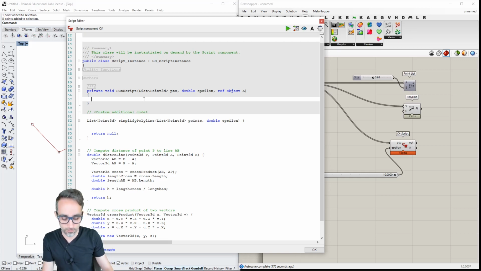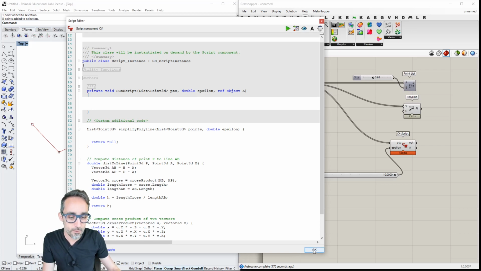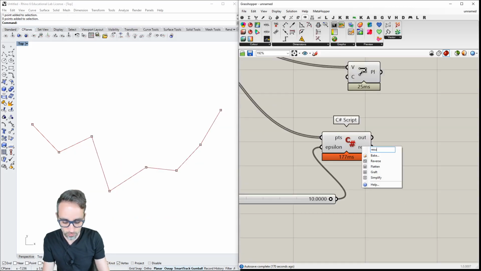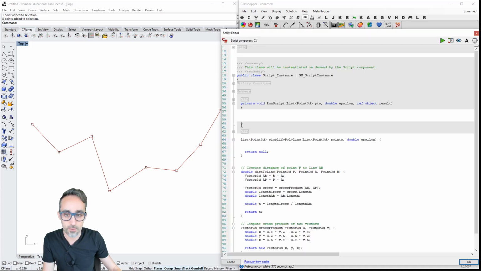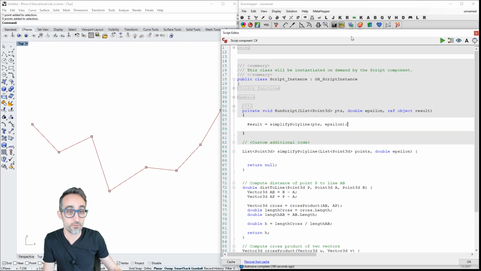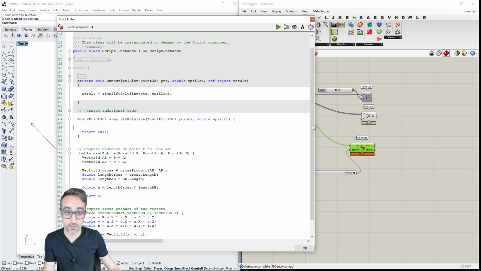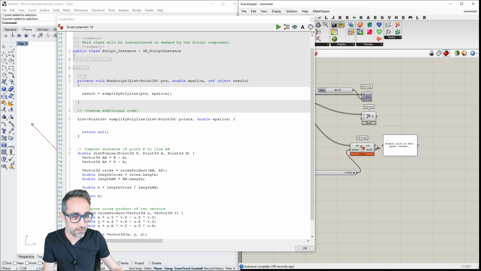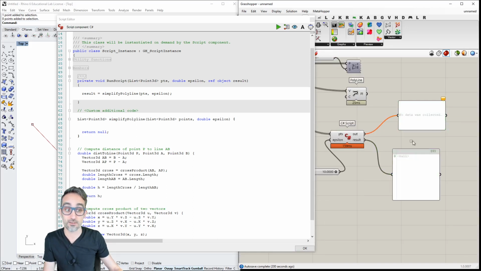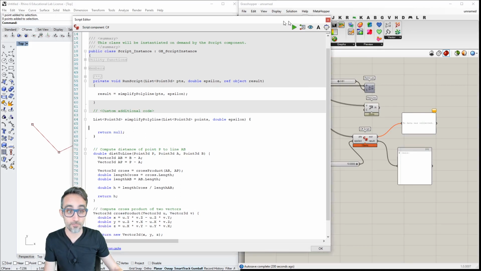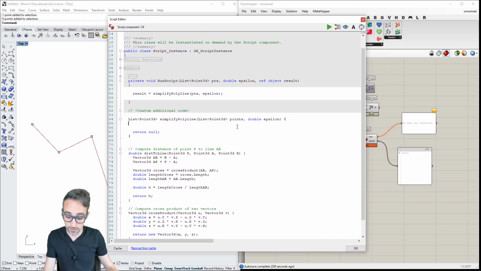And I'm going to write here very quickly that the result is going to be SimplifyPolyline of all those points in the input, using the epsilon value that we have as an input for this Grasshopper component. Okay, so this function is now an empty function that does absolutely nothing, and you can see here that it gives me no data whatsoever, but it also doesn't give me any errors. Okay, so we are in a good position to start writing some code here.